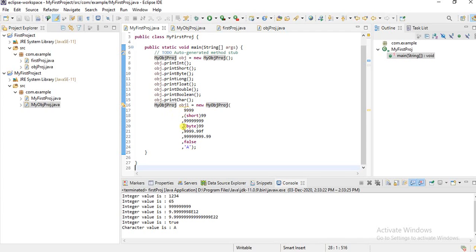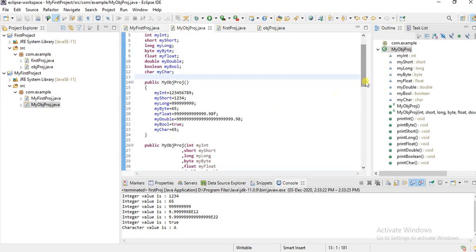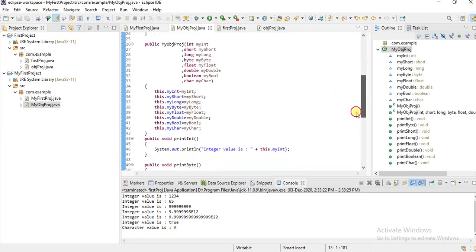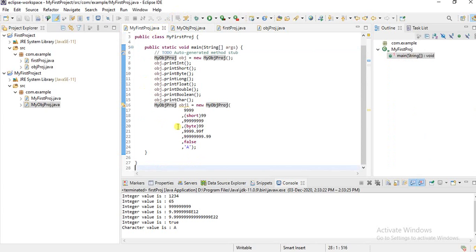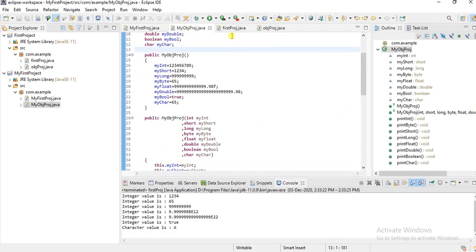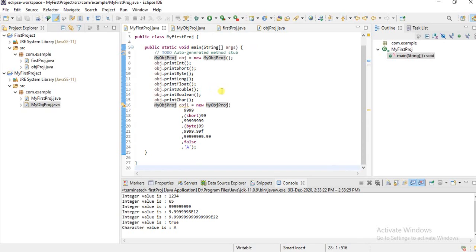But in case of short and byte you have to put a typecast. If you have not done any other language like C++ or C, I will explain later what typecasting is. It actually converted to a short variable and passed it to the argument. So all the values which have been passed here are assigned here. Now let us run the first project, this one.